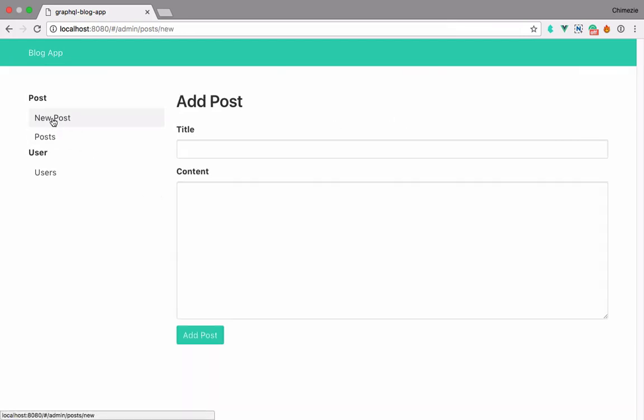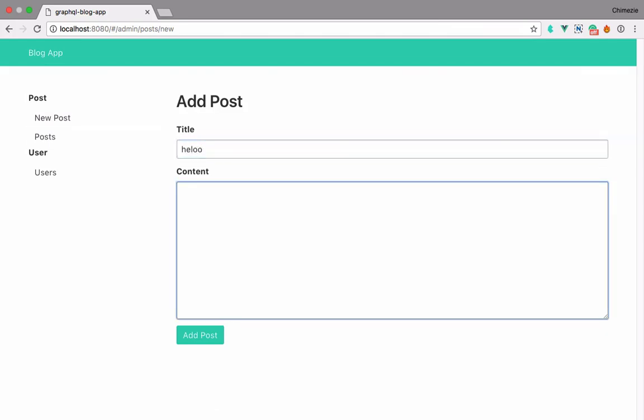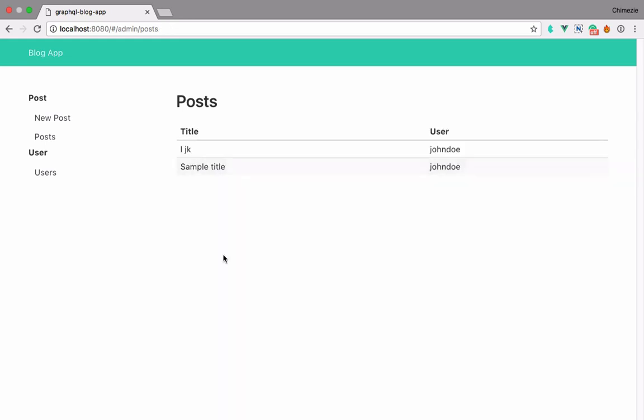If we create a new post, you notice that the post does not reflect here. At first, it will seem as if the post has not been created, but it has. If we refresh this page, you will see the new post that has been created.